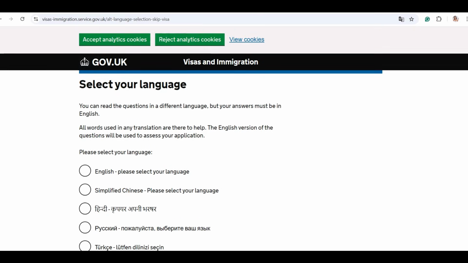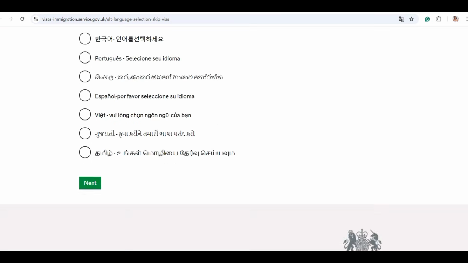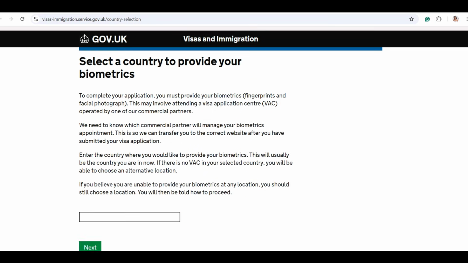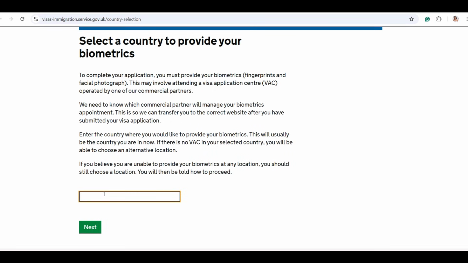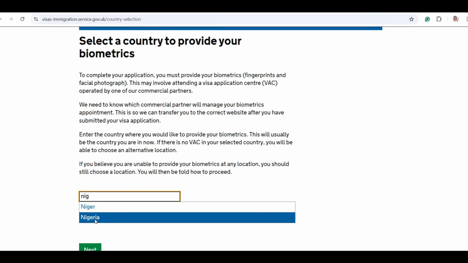Here we would select our language. I would click English and then scroll all the way down and just click next. Once we navigate to this page, you would have to select the country where you would provide your biometrics. So here I would find Nigeria and just click on that.